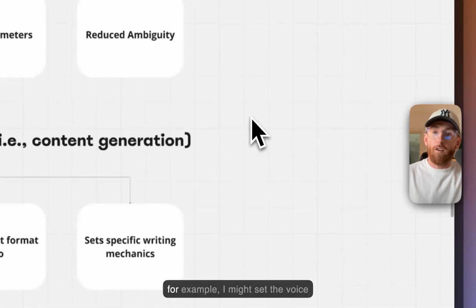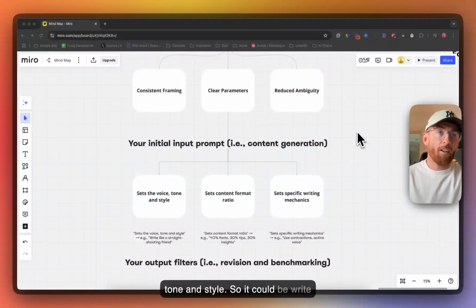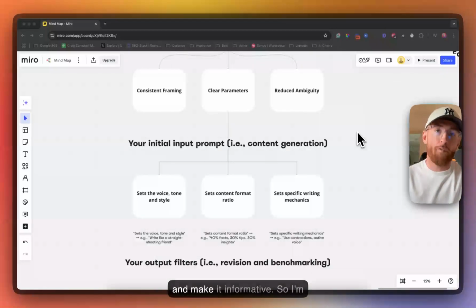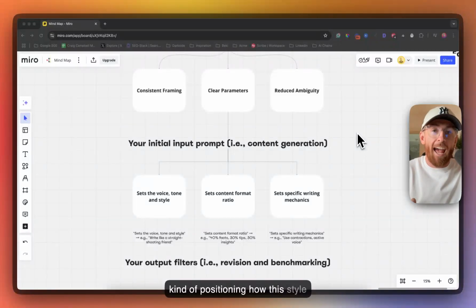For example, I might set the voice, tone and style. So it could be write like a straight shooting friend over coffee explaining when to visit Mexico, keep it direct, cut the fluff and make it informative. So I'm kind of positioning how this style needs to come out. It's not up for interpretation. It's not you are a smart friend explaining Mexico to your other friend. It's how you're explaining it. What delivery method are you giving it in?